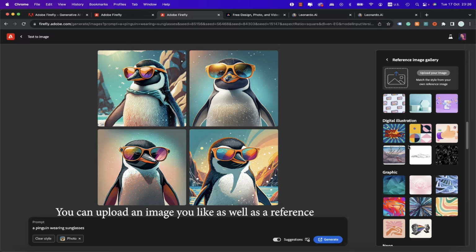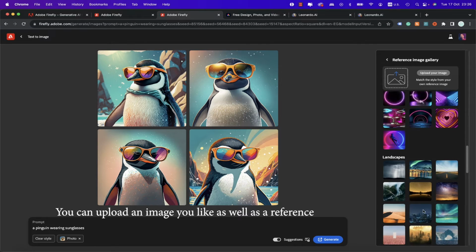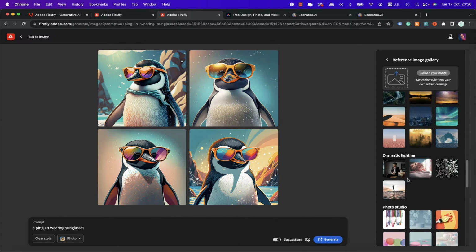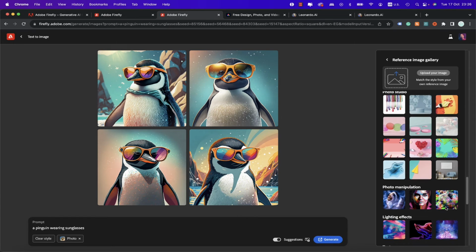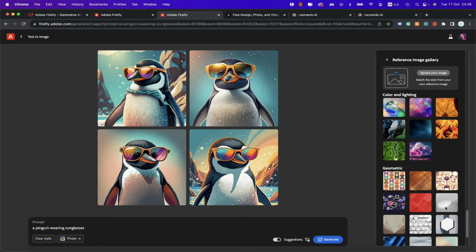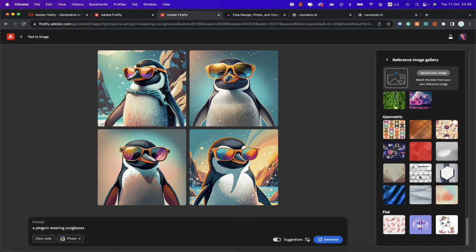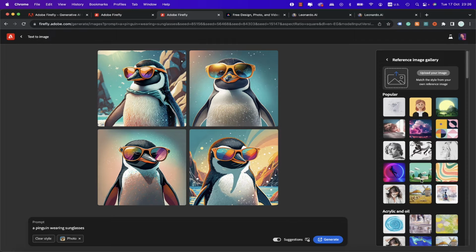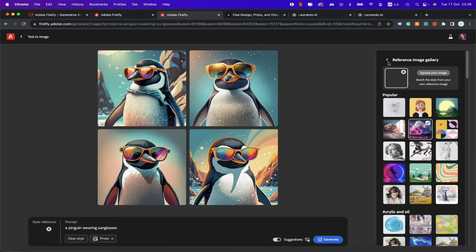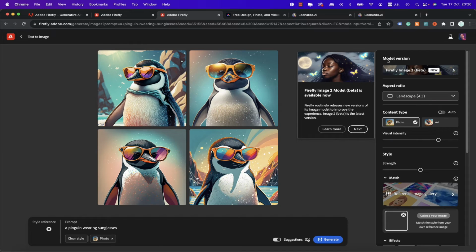Also, we do have digital illustration, graphic. We do have neon styles, landscapes, dramatic lighting, photo studio, manipulation, and so much more. As you can see, even geometric shapes can be applied to an image like that, which is really cool. So I'm gonna select from something like maybe that one. Let's see how that goes. We can go back. We do have a slider for strength for the style of these photos. We can make it very intense or even a little bit light. Let's keep it in the middle.